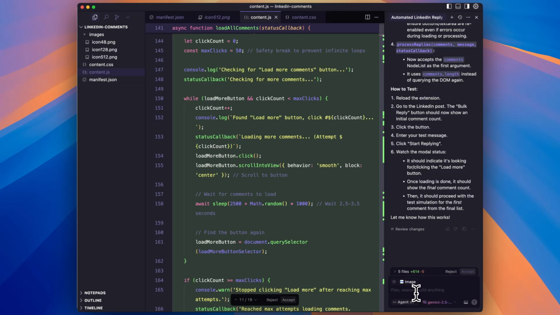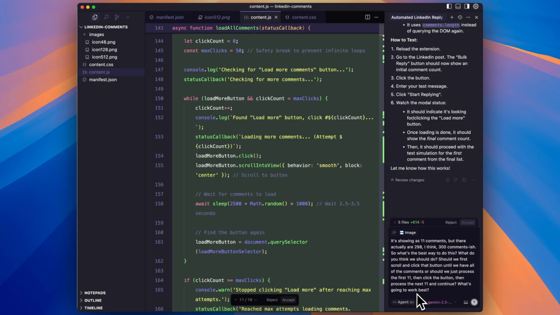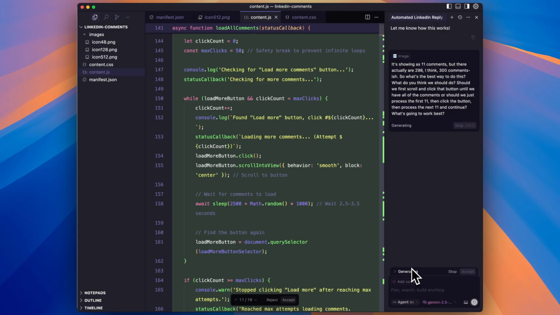Okay, it's showing us 11 comments, but there actually are 298, I think, 300 comments-ish. So what's the best way to do this? What do you think we should do? Should we first scroll and click that button until we have all of the comments, or should we just process the first 11, then click the button, then process the next 11 and continue? What's going to work best? Sometimes it's best just to ask the agent to make these decisions for you, because I don't really care as long as it works.